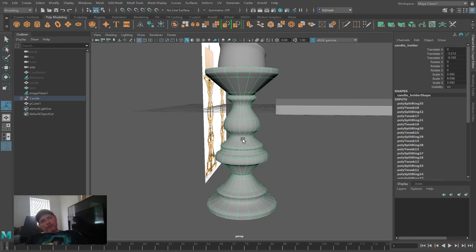I have a question. Yes. What's your question? How would you go about selectively smoothing things? Like, if you wanted to keep things a little bit flat? Yeah.